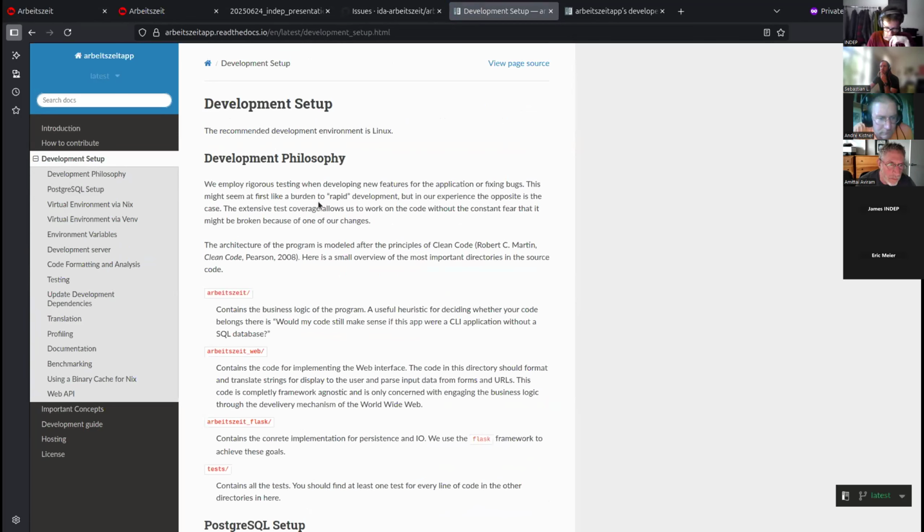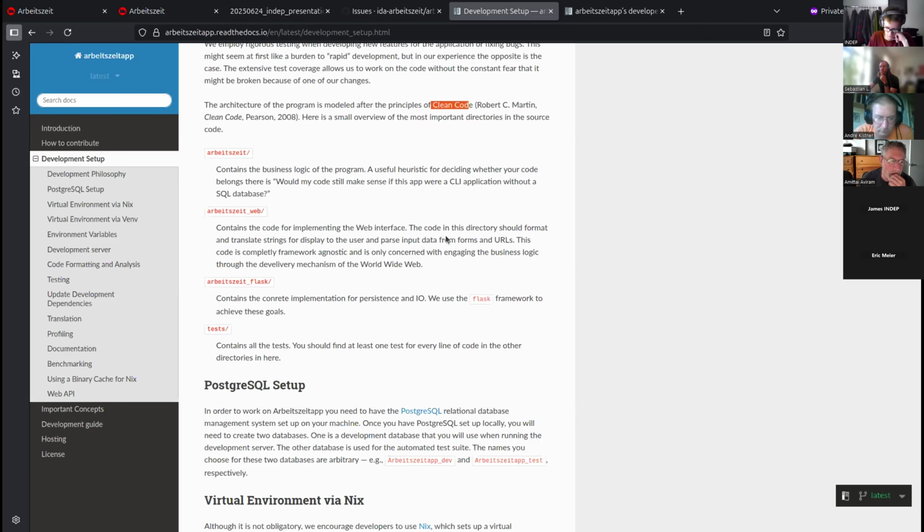We are trying to test as much as possible and also to implement a clean code strategy and clean architecture strategies. We try to separate the business logic, which we have in the folder Arbeitszeit, from presenter logic or from database implementation details. That makes testing a lot easier, for example.